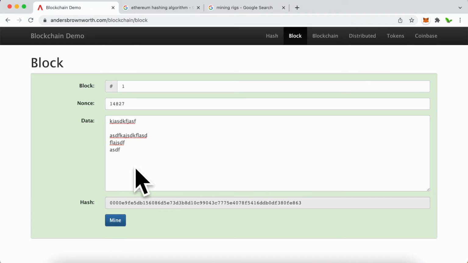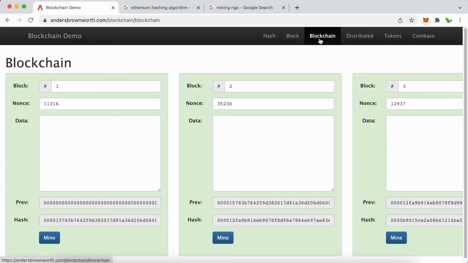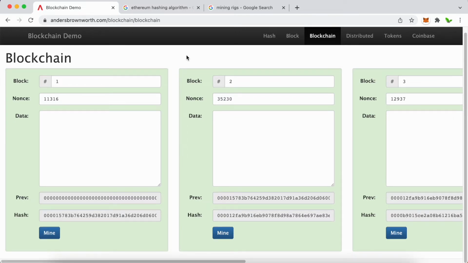Now we understand a little more about how a block works. It has the block number and the nonce. This is what the miner is looking for, the solution to the problem. This is the nonce, and they are trying to find this number right here that matches this data. Now let's look at the blockchain. It's similar to a block, except that a blockchain consists of multiple blocks.